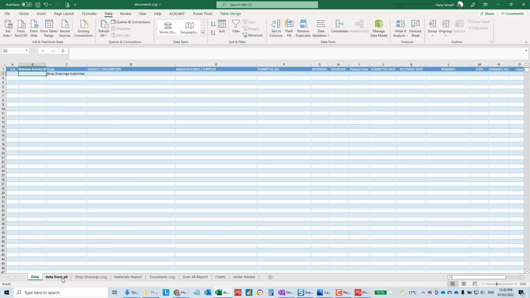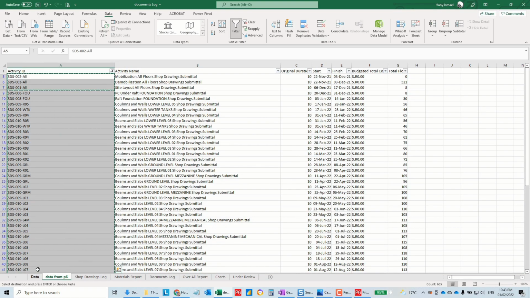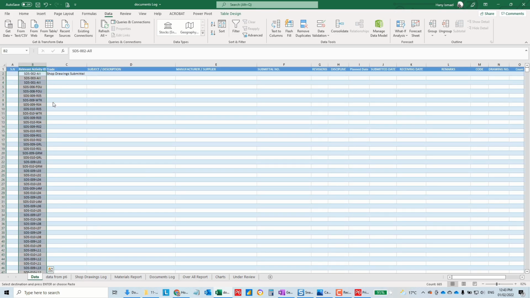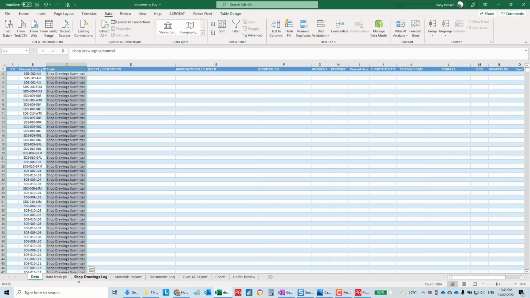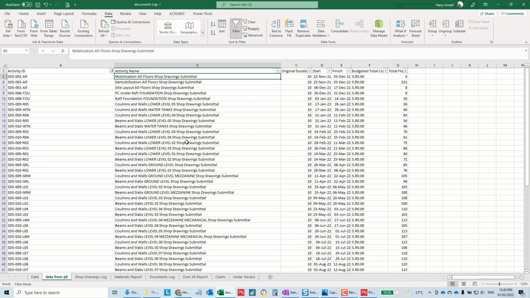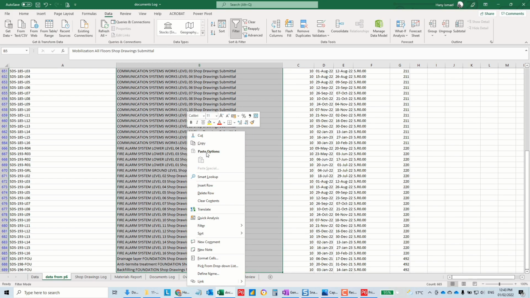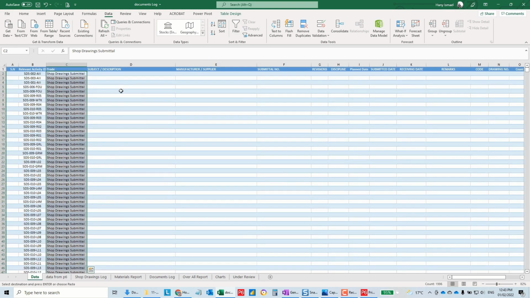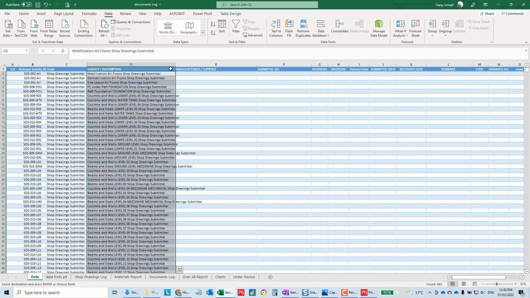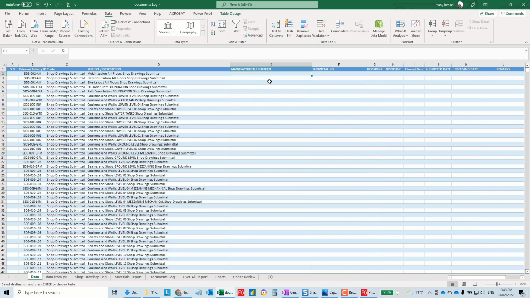Okay, so I'm going to copy this one, paste it here. Then all of these ones are shop drawing submittals. Now the name of the shop drawing. Manufacturer and supplier is not relevant now because it is related to the materials, not the drawings. Submittal number, this will be the actual submittal number when we make the update.